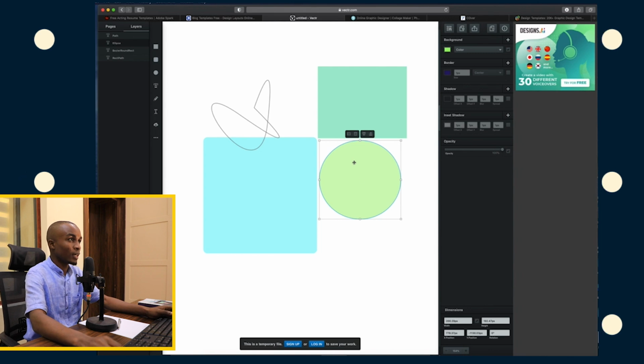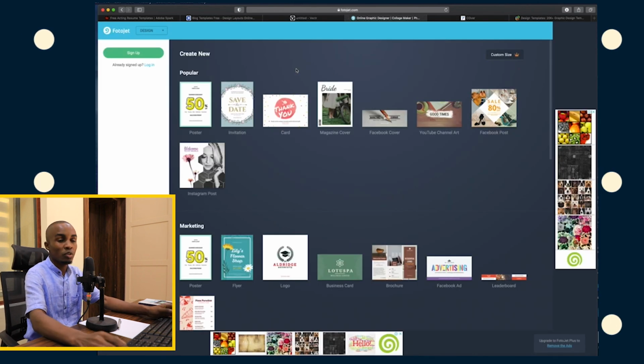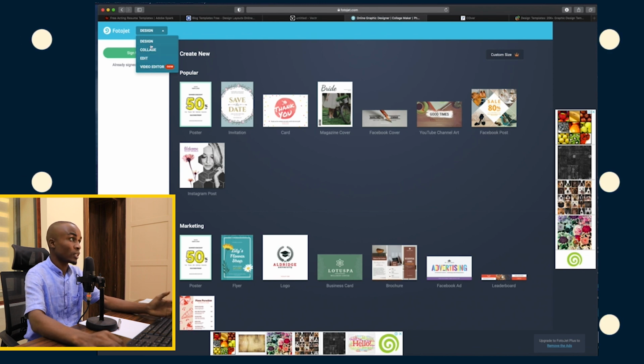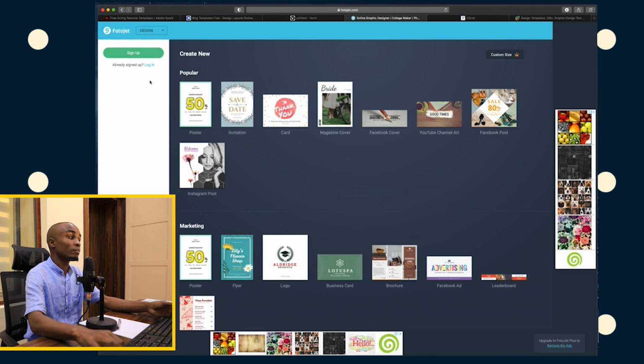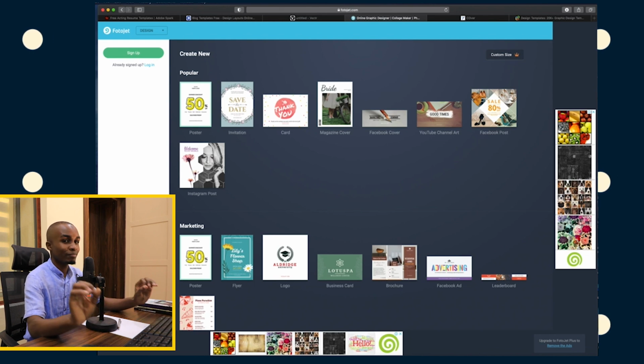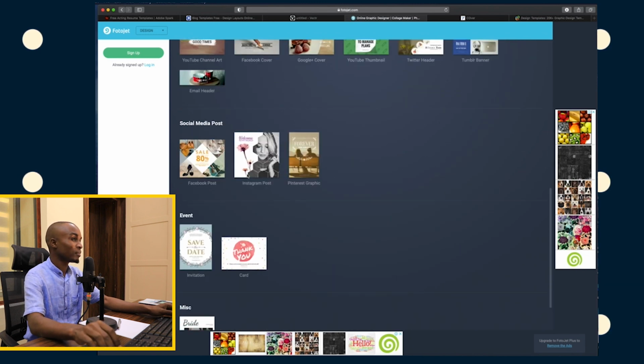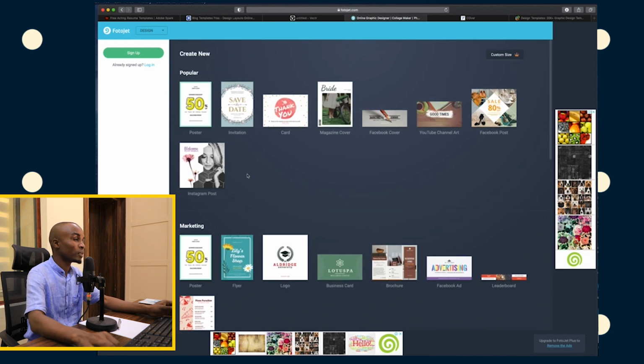The other one is called PhotoJet. This is also similar to Crello. I think it's for free, because I'm not seeing anything like pay or something like that. You also have places for design, collage, edit, also a video editor. You can make videos on this particular platform. We have an upgrade now here. You have to pay in future if you want to make those things called pro. So you have to pay. And then the designs are just there, very simple.